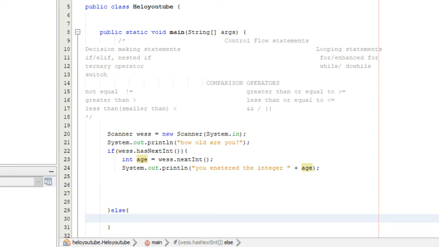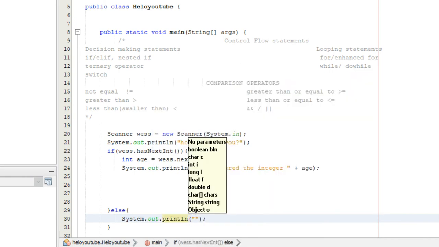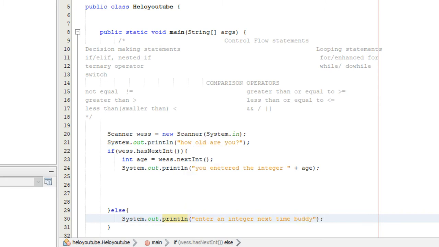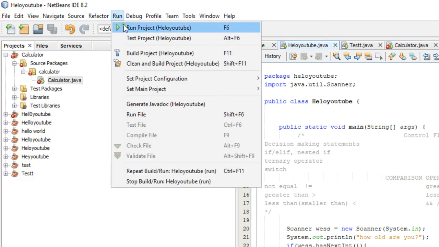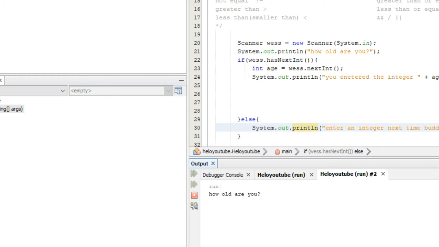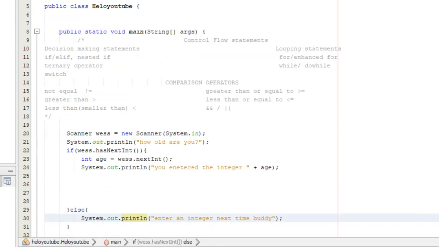Else, System.out.println, "Enter an integer next time, buddy." So if we run this, file, save, run. How old are you? Say 20, like last time. Enter an integer next time, buddy.